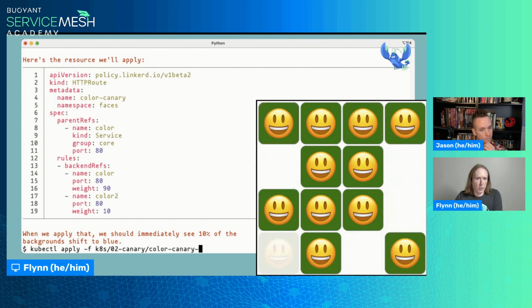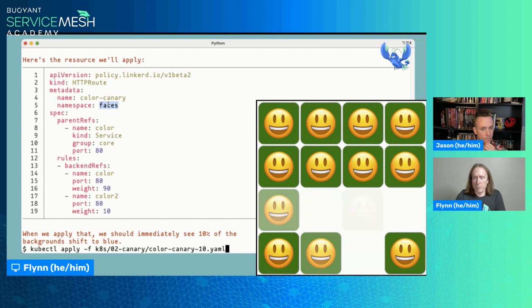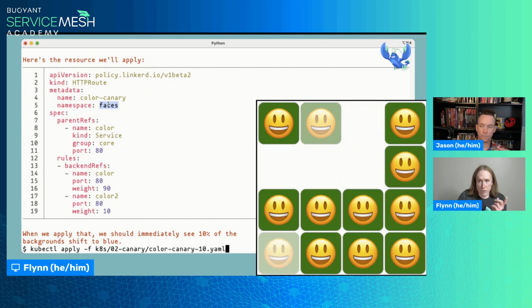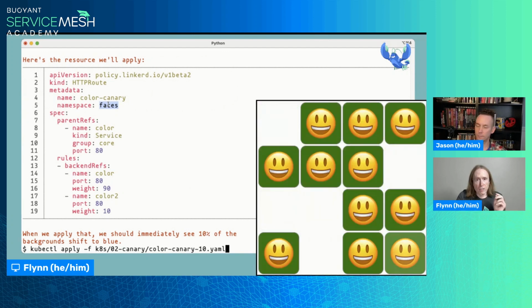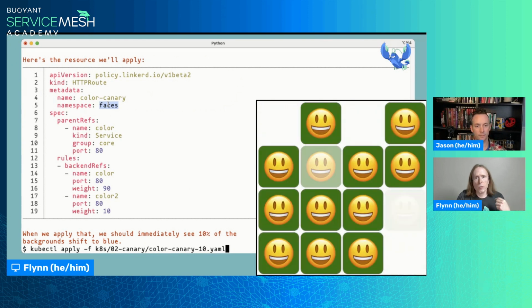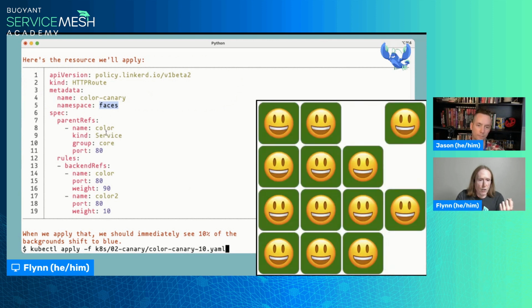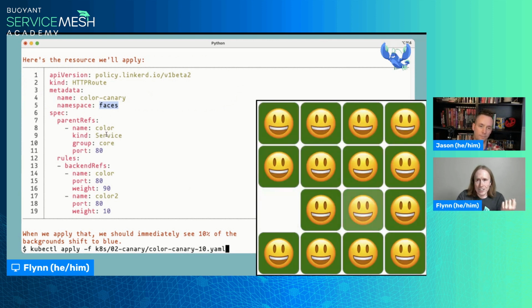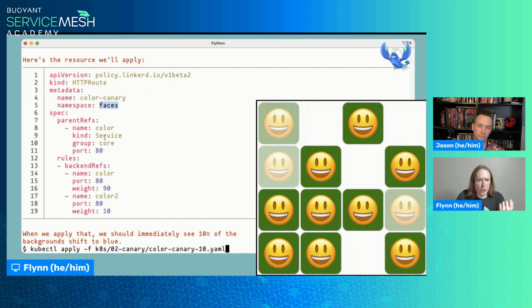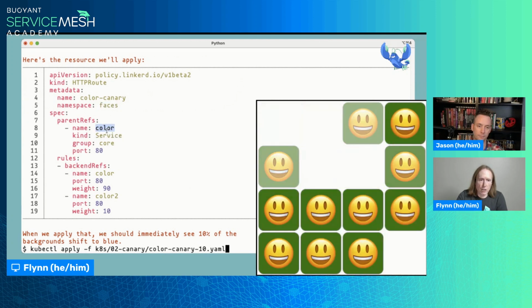So here's my HTTP route. Its name is Color Canary. It is in the Faces namespace. This is important. If you're trying to mess with stuff going to a service named Faces in the Faces namespace, you put the HTTP route in the Faces namespace as well. We are, in fact, intending this HTTP route to be bound to a service whose name is Color.